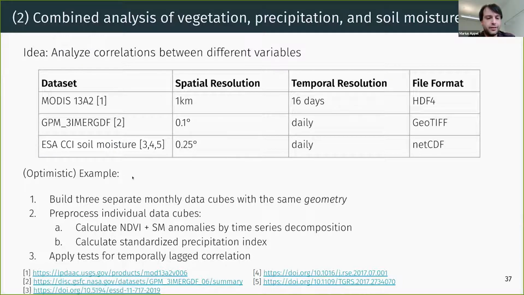So we have a very simple example again here. The approach is to build 3 separate monthly data cubes with the same geometry first. So again, the procedure is that we use the same virtual data cube geometry, build separate data cubes first, and then combine them to a single data cube with bands from the different input data cubes. And before the combination, we apply some individual pre-processing to the data cubes.